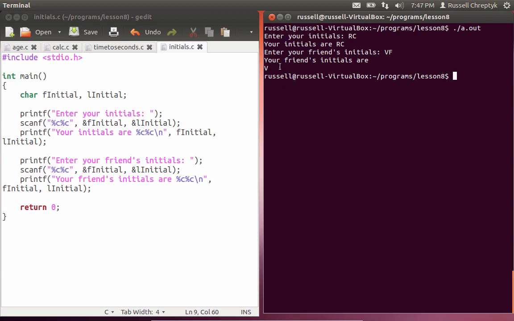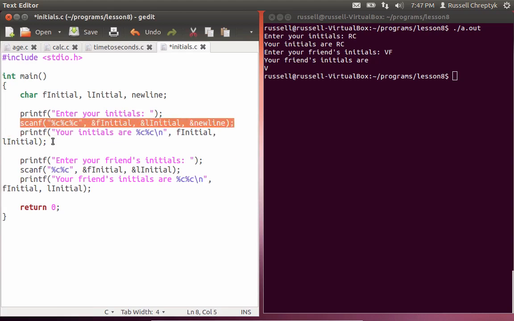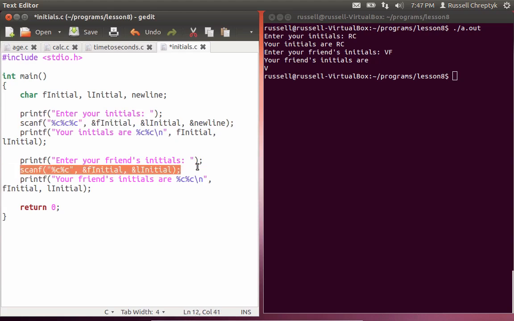So how do we fix this? Well, the easiest way to fix that is to actually accept the newline character. So if I create a new variable called newline, and then I take in a third character, I'm basically creating a variable that just discards the newline. It stores it temporarily so that it can be ignored for the next set of variables.